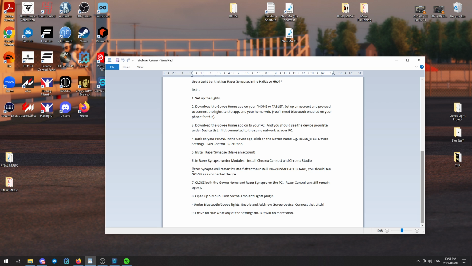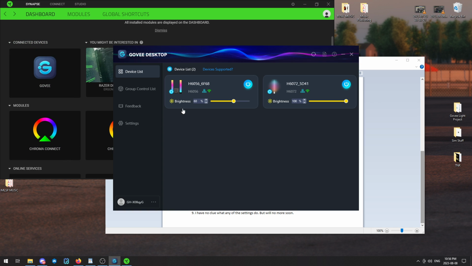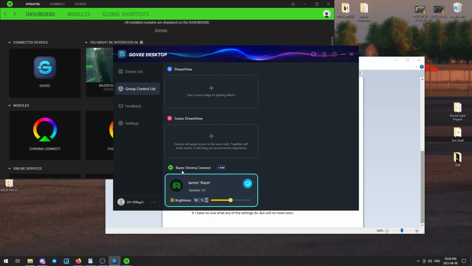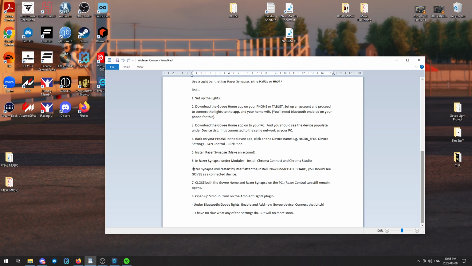To get that Govee to show up, after you install the modules, Razer Synapse will restart by itself. Now under dashboard, you should see Govee as a connected device. If you click on this in the app, you'll see Razer, so it's connected the other way around too, and I have one device connected to the Razer that supports this Razer Chroma. Okay, so we're getting all connected, the apps are talking to each other.